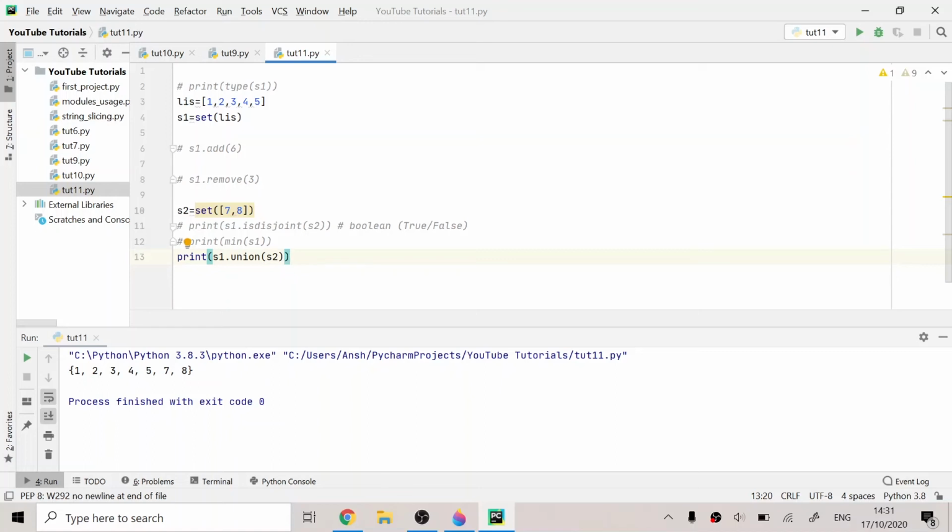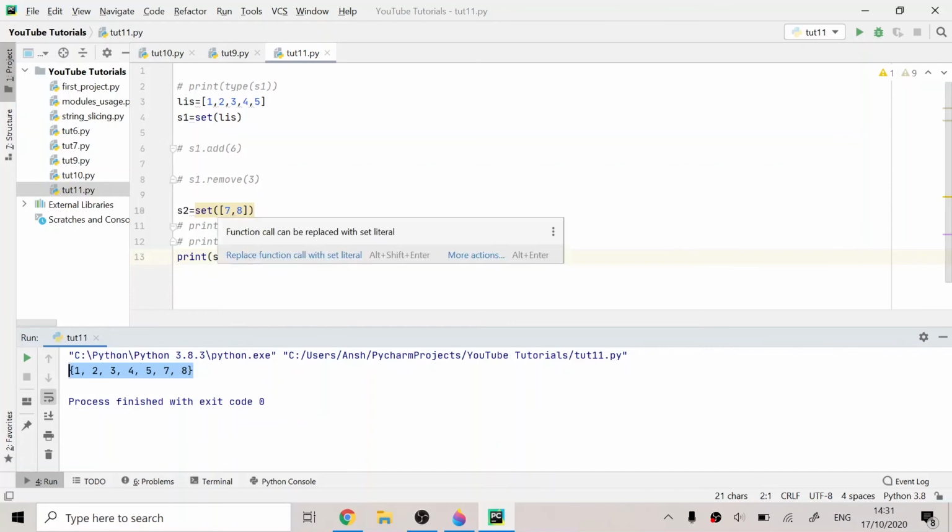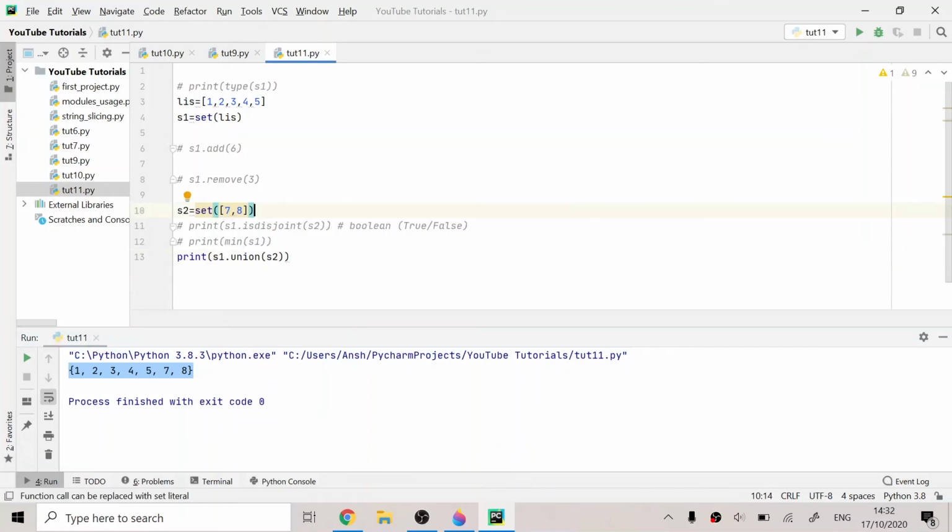So as you can see, it prints out every element. For example, when I wrote union here, it prints out 1 2 3 4 5, and it joins 7 and 8 into the set. So it has printed out every element that is contained in S1 and S2. So that was all for today's video.